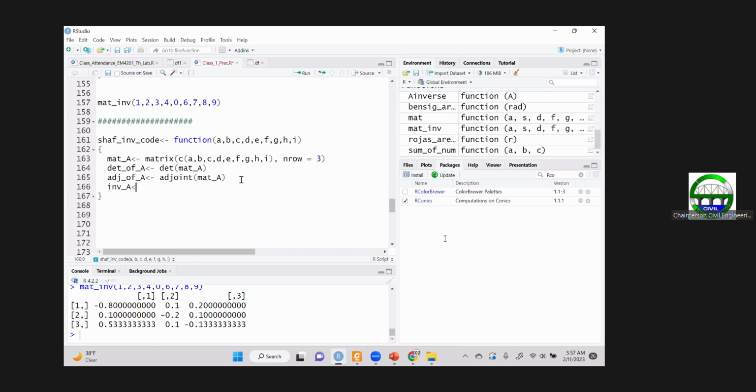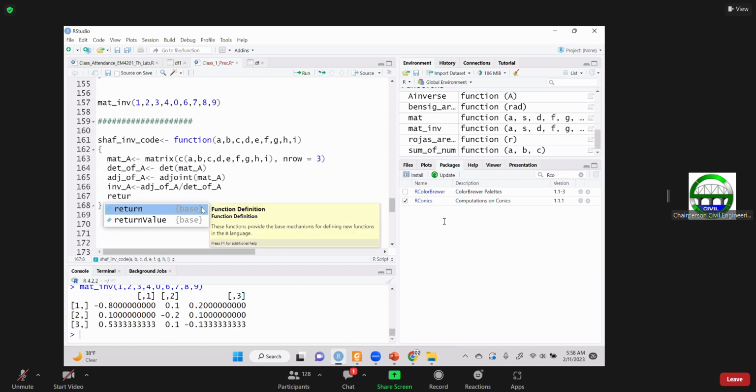Inverse A is equal to adjoint of A divided by determinant of A. Okay, and finally, what do we want in return? In return, you have to put what you want. You want A inverse, right? If you want the adjoint, then put adjoint. If you want A inverse, then put A inverse. Okay, so this one is my code.